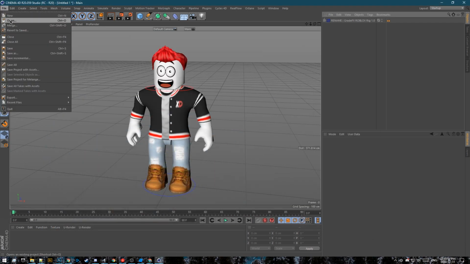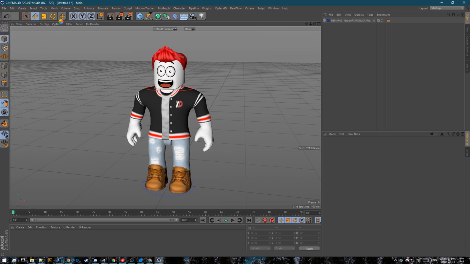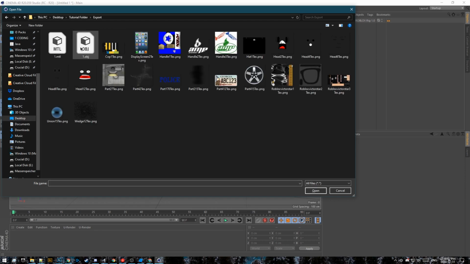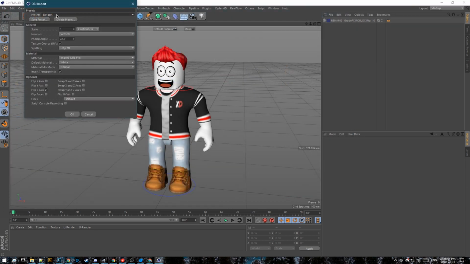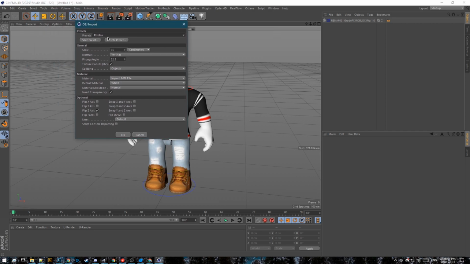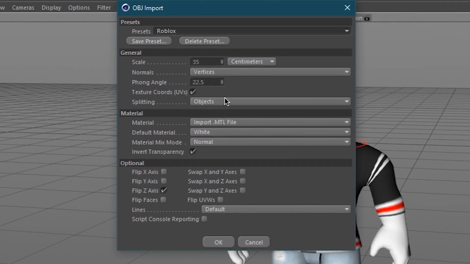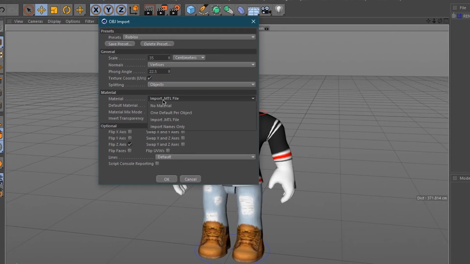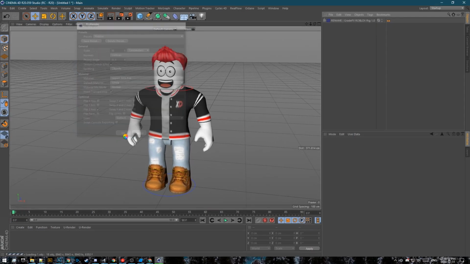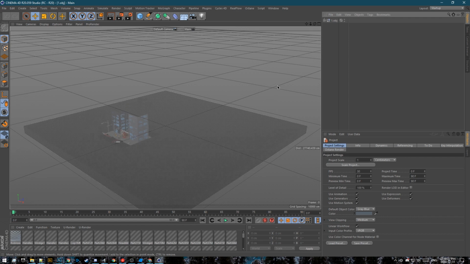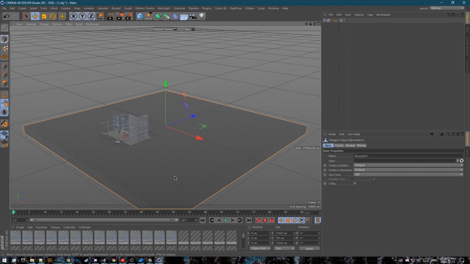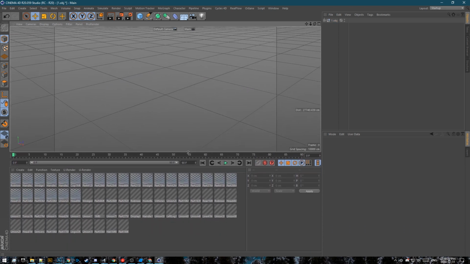But we can make that easier if we go into File, Open, or press Ctrl O, and go into the export folder and double click on the OBJ file. I've already made a preset for Roblox. All you have to change is the scale to 35 centimeters, and make sure to import the materials in the MTL file. For that, press OK. Loads up here, and we have the scene. The base plate, you can simply delete it by clicking on it and pressing delete. Then we let all those materials load for a second.